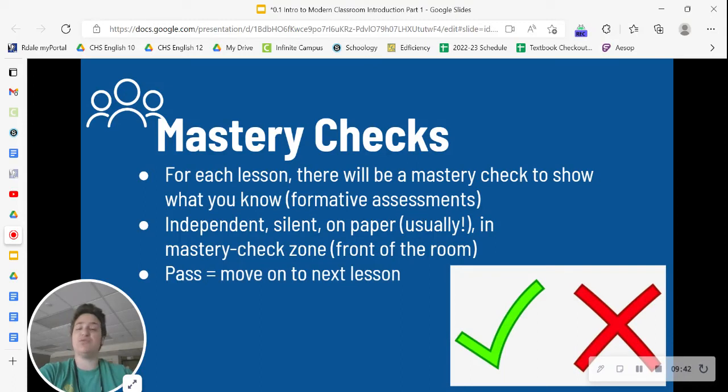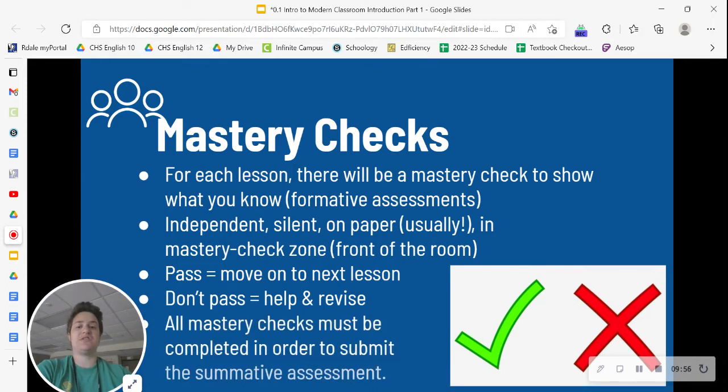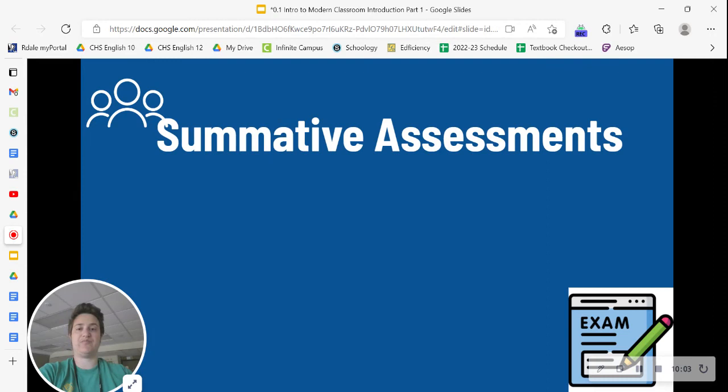If you pass, you move on to the next lesson. If you don't, it's not a big deal. We'll give you feedback, give you some help, and you'll revise until you show that you really know the material. All mastery checks must be completed in order to submit the summative assessment at the end of the unit. So make sure you're keeping up with those mastery checks.